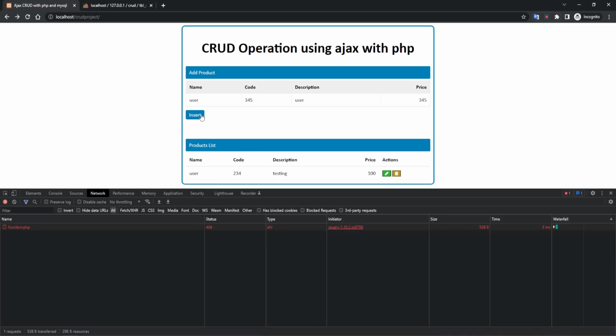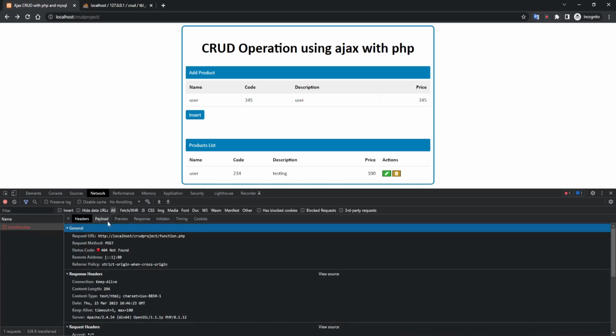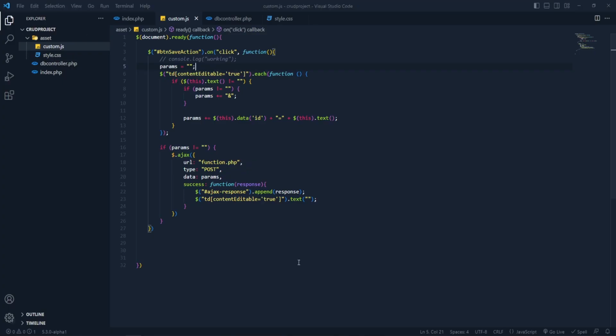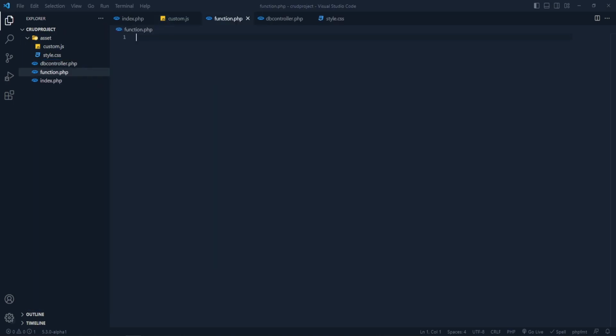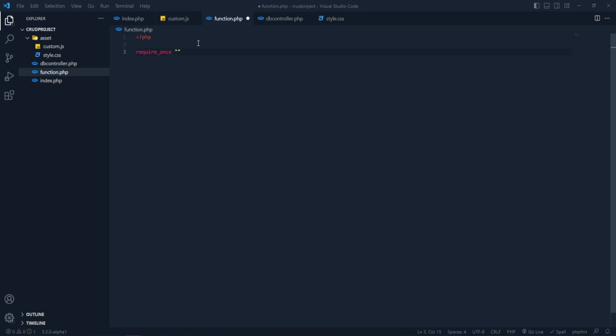Let me clear this, and when we insert, you can see we are generating the request and we are sending the payload as well. So now the next thing we have to do is create this file. So let's get back and create function.php. Inside this file we will be writing our PHP code. Let me create the PHP opening tag, and let's connect the db file.